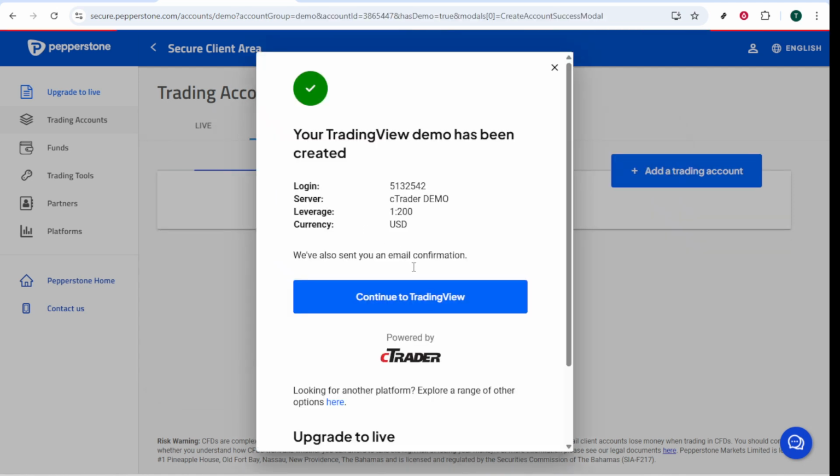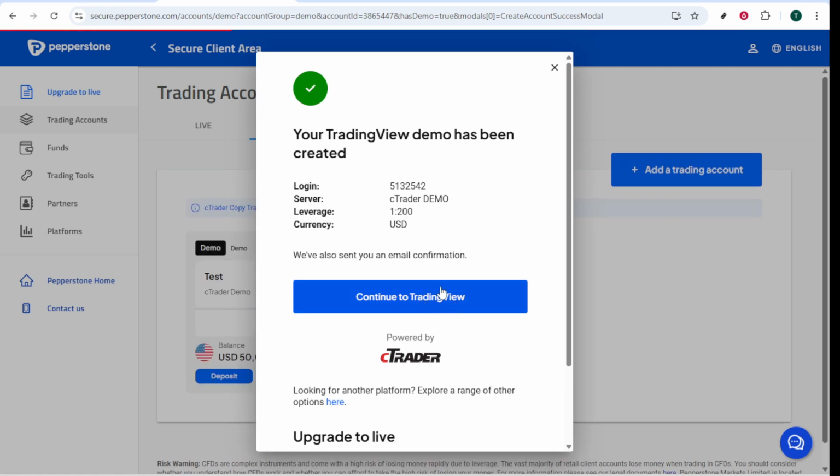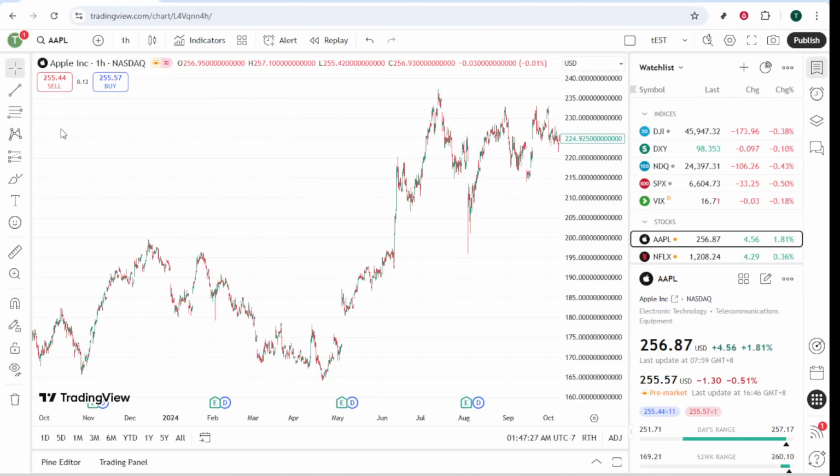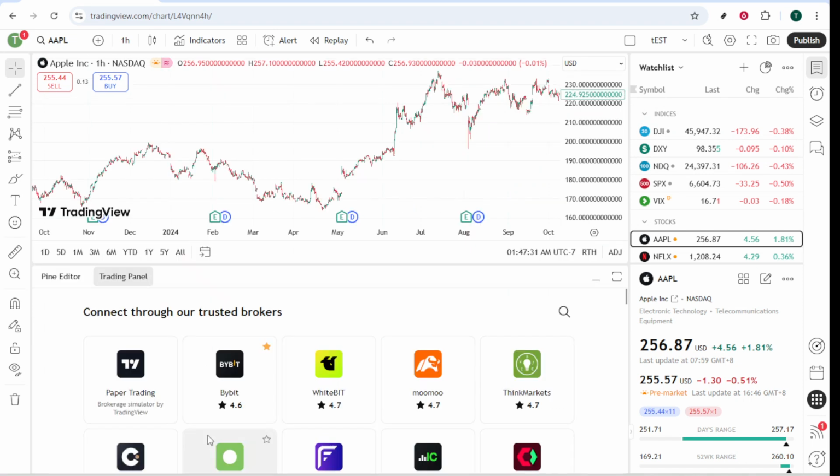With your Pepperstone account set up and ready to go, it's now time to log into TradingView. Visit tradingview.com and sign into your account. Once you're logged in, navigate to any chart you prefer. At the bottom of the interface, you'll notice a section called the Trading Panel. This area is where all the magic happens, allowing you to link your Pepperstone account directly.